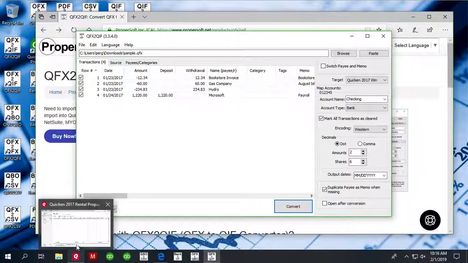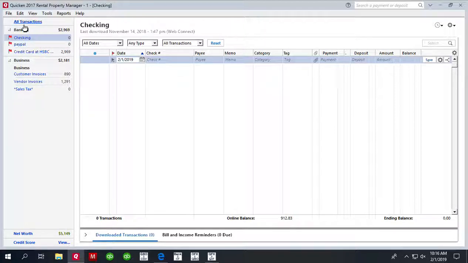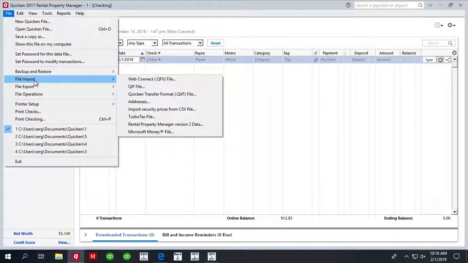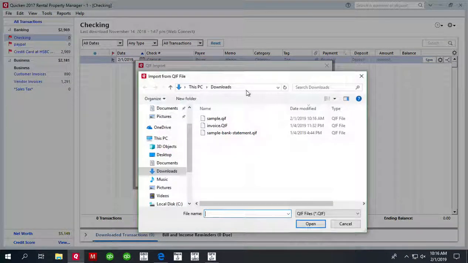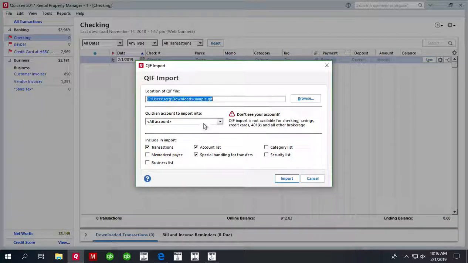Now switch to Quicken, and to import a QIF file, select File, File Import, QIF file. Select the QIF file you just created. For Quicken 2017, you must select all accounts. For Quicken 2014, same thing, you have to select all accounts. For Quicken 2018 or 19 or later, you have to select the actual account in the list.